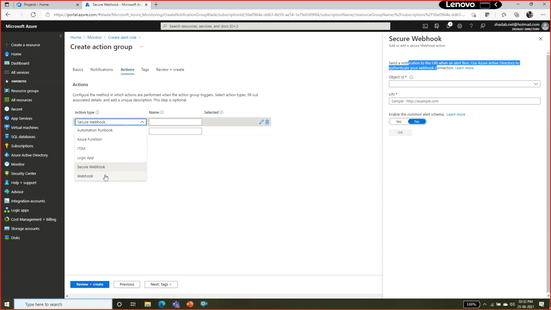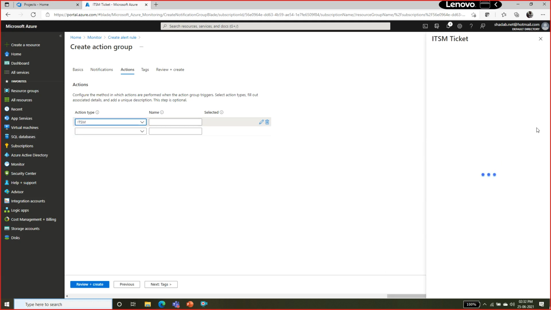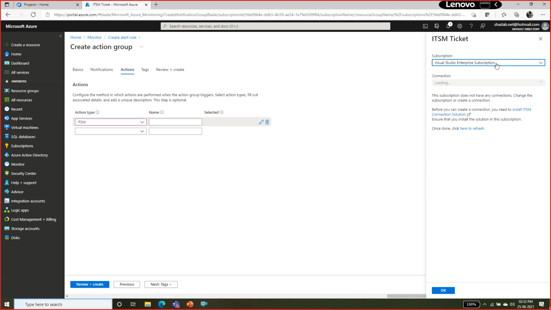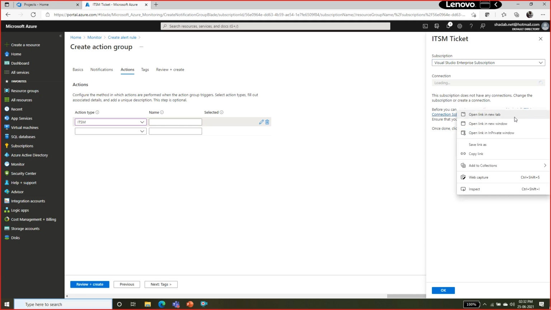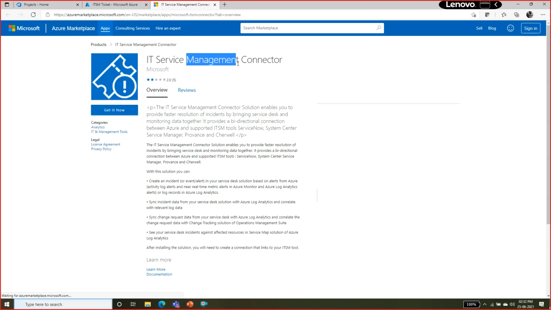You can have a secure webhook and webhook. The other thing which I want to show you is ITSM. So what is ITSM? ITSM is basically a ticketing tool. So you can go ahead and install an ITSM connection. If you right click and you see here, ITSM is basically a ticketing-based tool.